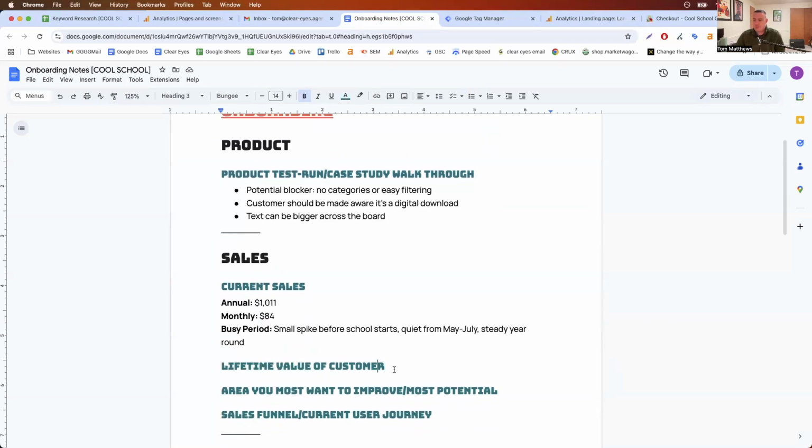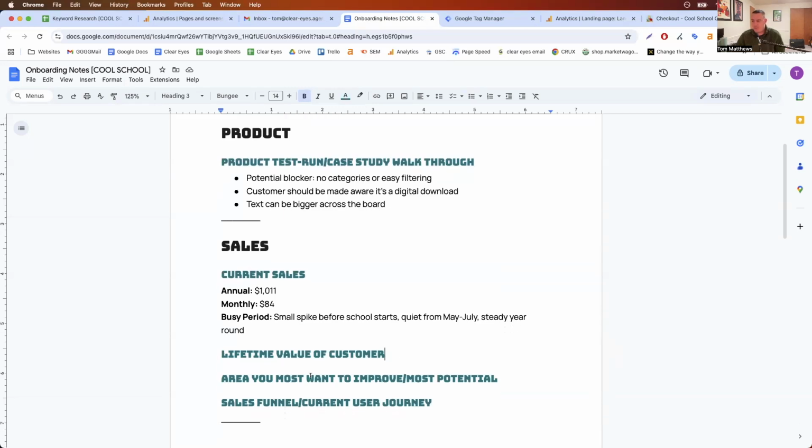Going over a couple more things on sales, lifetime value of customer. They didn't know what that was, so that's fine. Very small business. Area you most want to improve? I mean, they just want to improve across the board. But again, you can really narrow it down, and that's a really key part of going through this kind of stuff with customers and businesses.